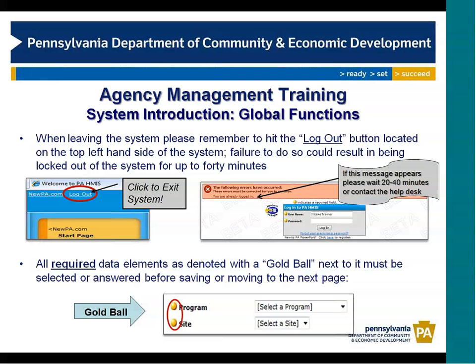Failure to do so could result in being locked out of the system. If you try to log in and you get this, you are locked out, you basically have two courses of action. You can wait either 20 to 40 minutes in the system. We've actually tried to improve that process to run a batch to check who's locked out of the system. That's why it's a 20 to 40 minute thing. It depends on when the check happens.